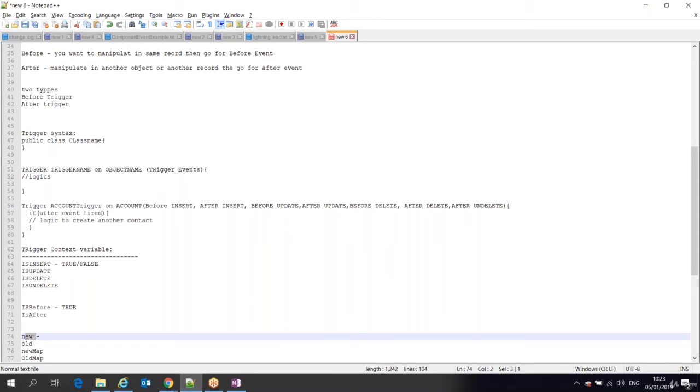New is a context variable which is going to contain all the new records which are going to be manipulated in the database. So new is going to return a list of new records. The records I'm trying to save to the database will be contained in new. It's nothing but a list of records. You remember the collection? Now see how my collection comes into use here. I'm saying this new contains my list of records.